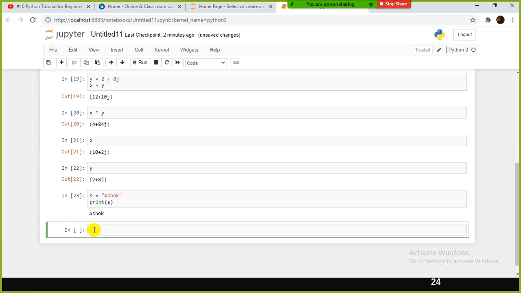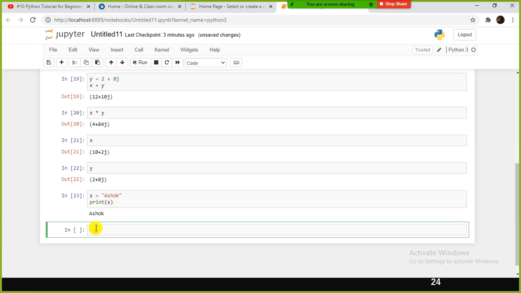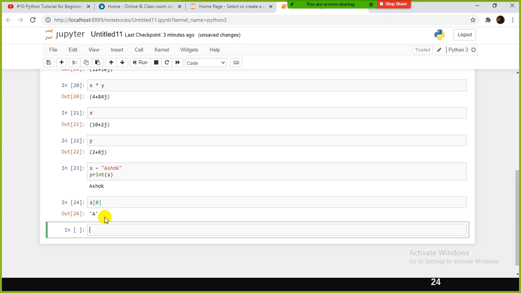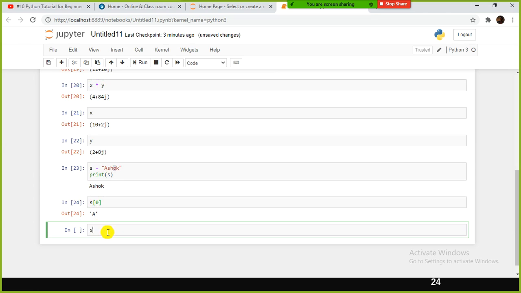So in this case, the 0th index position in the array, A is there. This is 0 and 1, 2, 3, 4. For example, if I specify 0, I get A. So if I give 0, the first letter comes. For example, if you want to access O here, s of 0, 1, 2, 3.